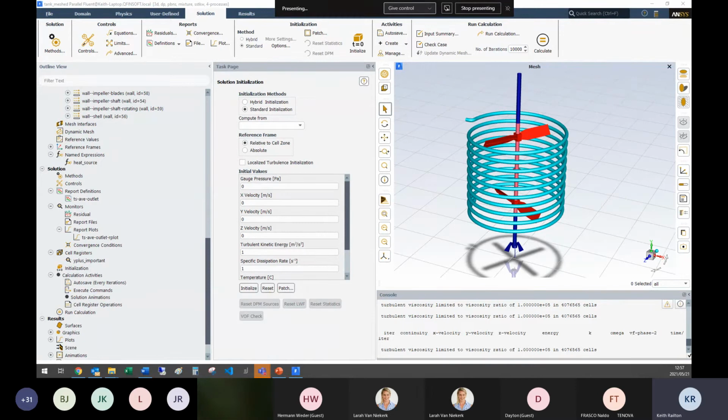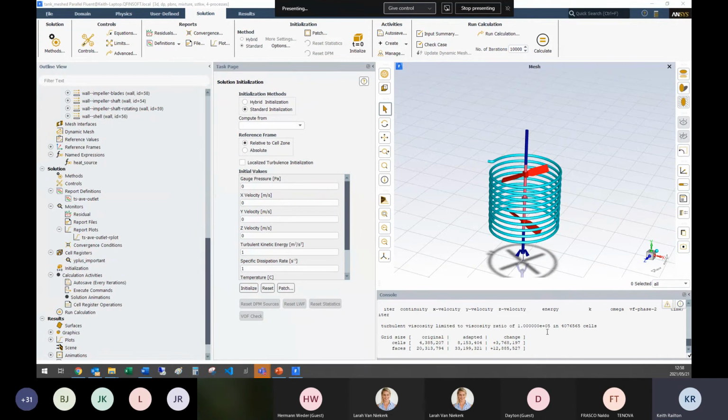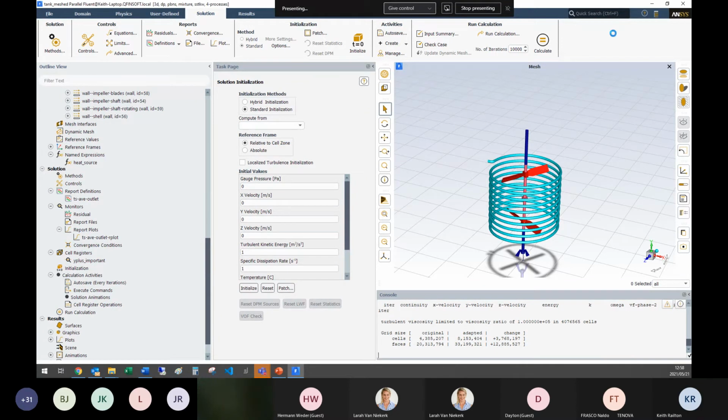So you can go wild with the number of monitor points, but the important thing is to monitor what you are interested in and base your convergence on that, as well as on both your residuals and your cell zones and monitor points. Yeah, it looks like it's taking very much its time.